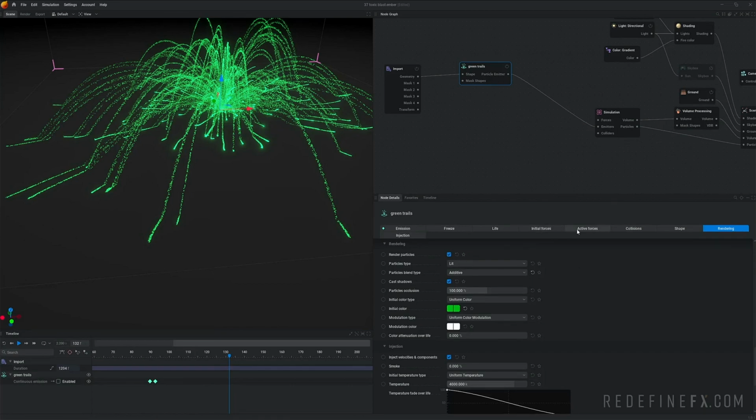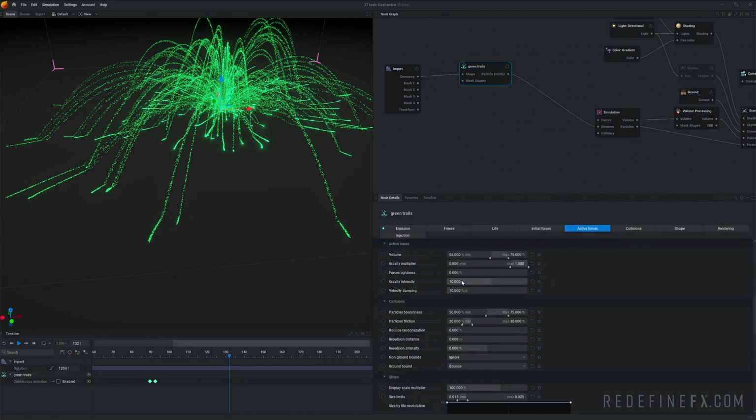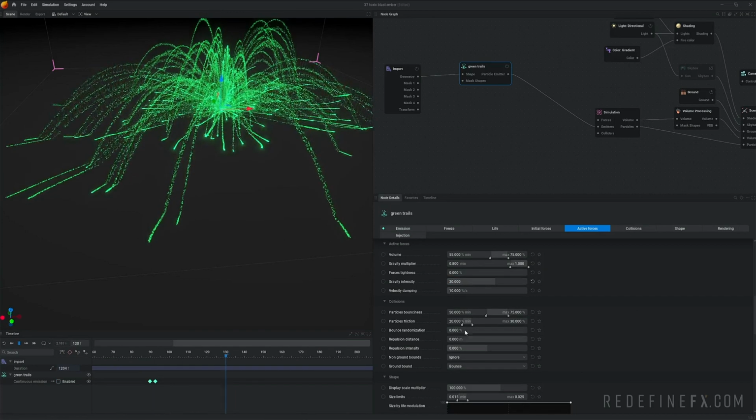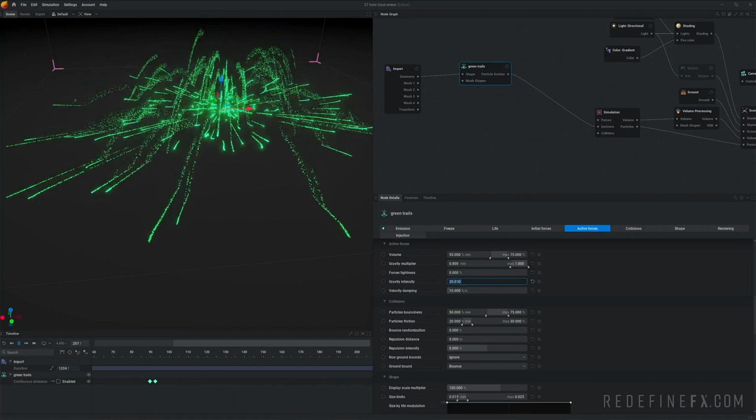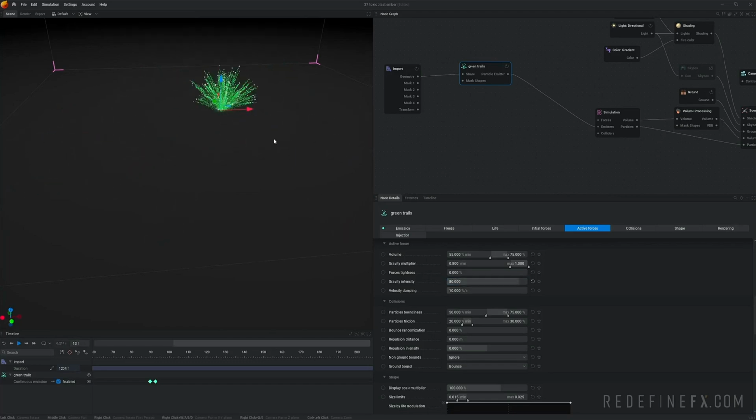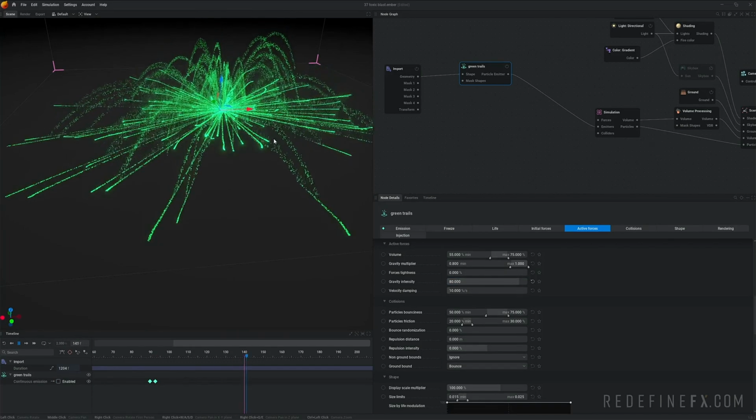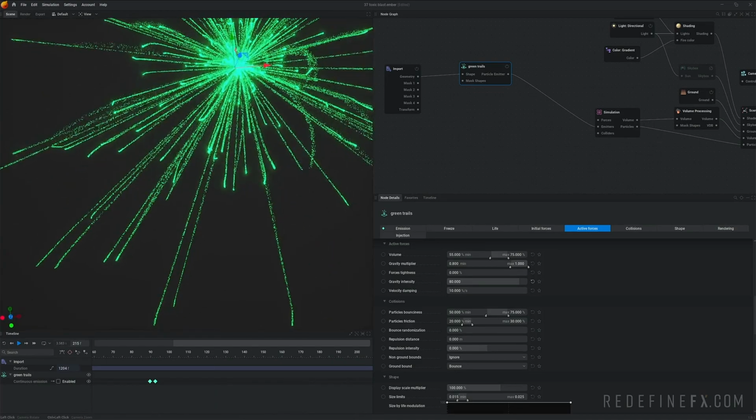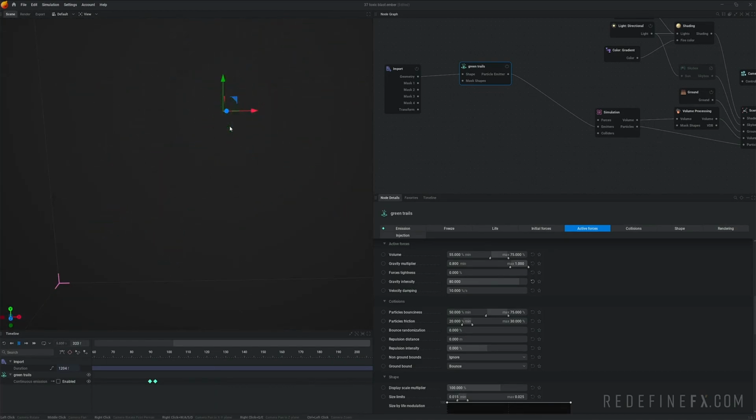So we can go to active forces and set the gravity to maybe 20. Let's try that. Better, but let's crank it up. So I'll just do 80. See what we get with that. Nice. That's sort of what I want. I want to see these nice lines when you look at it from the top.